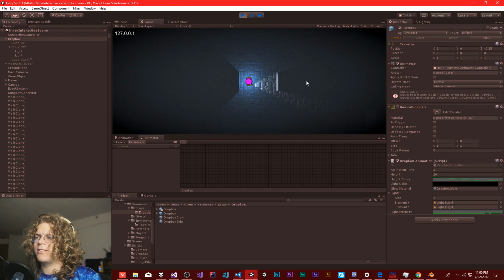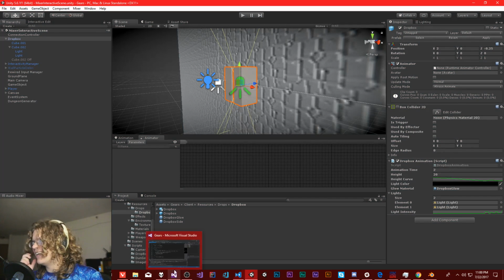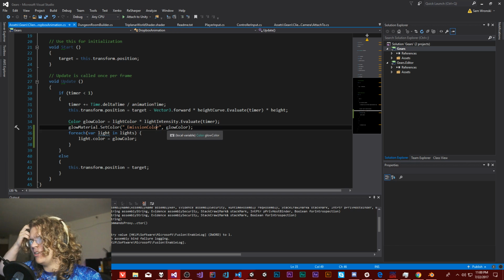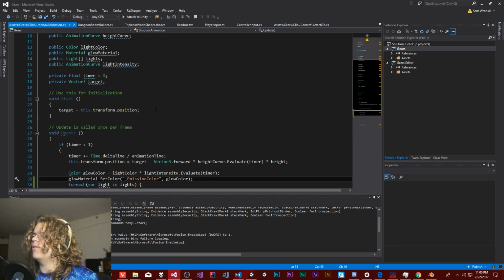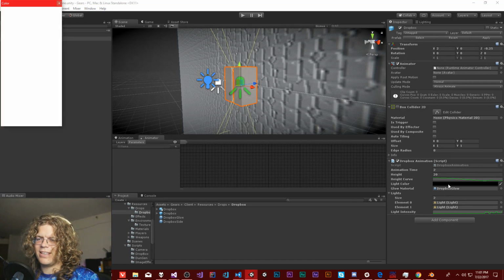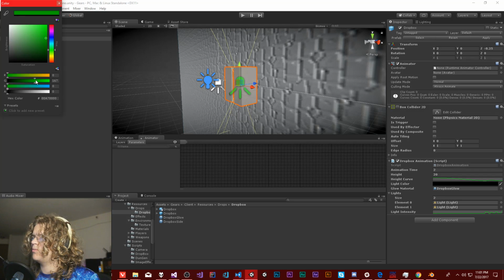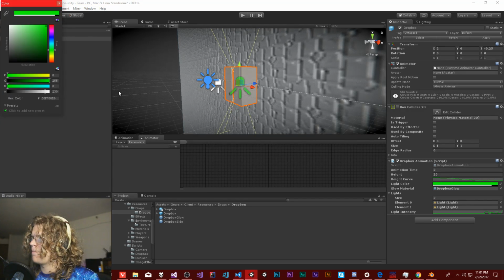Well, that worked well. Our lights didn't turn on. And our material is gone. Well, obviously I don't know enough about animation curves. What did I miss? Oh, I know what I missed. The light color. That thing that we didn't set to anything. We should probably set that to something. There we go. All right. This should work.